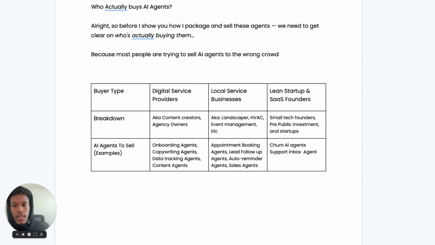You want to be clear on who's actually selling it, because the two people that are going to buy the agents that we just went over are digital service providers. So that's either content creators, agency owners. They do copywriting a lot and they would need something like this. So any of your favorite content creators that you are watching that don't have this set up, you can easily sell it to them and set it up for them for at least $1,000.